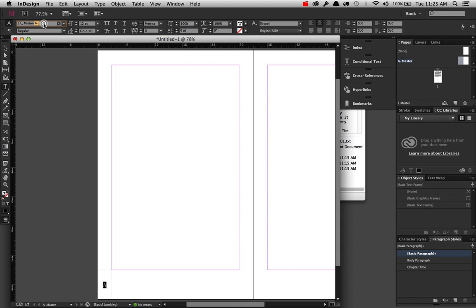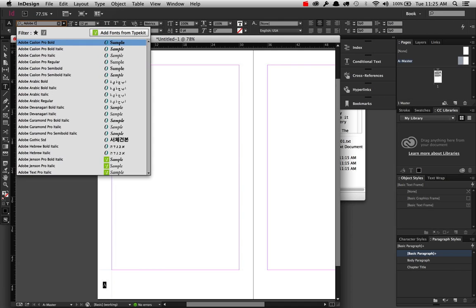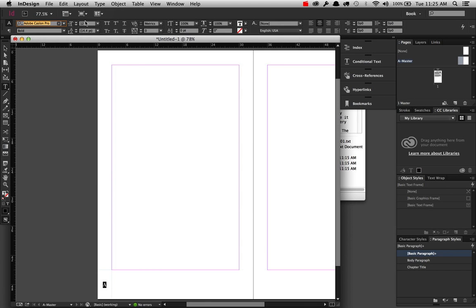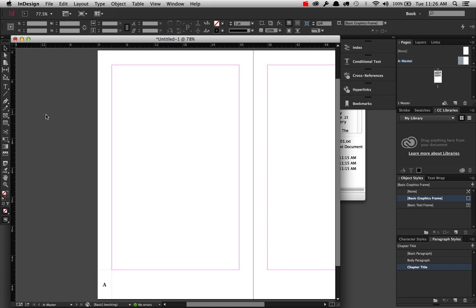And as far as my style, once again, I'll use the Adobe Caslon Pro, but I'll use bold and I'll leave it at 12 points. So then now every single page that uses the A master page should have, on the left facing page at least, a current page number.